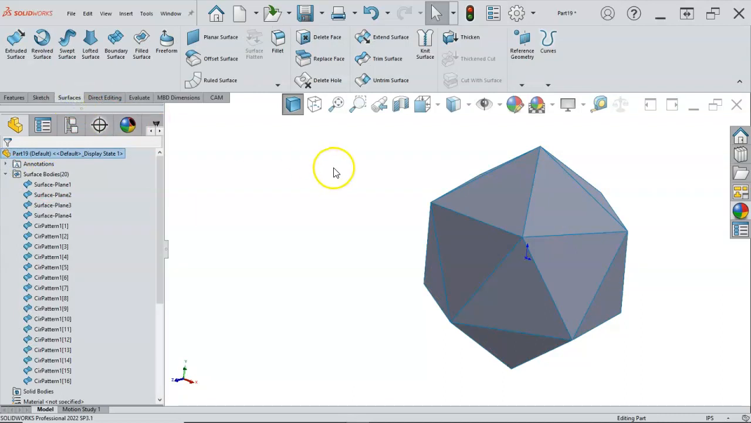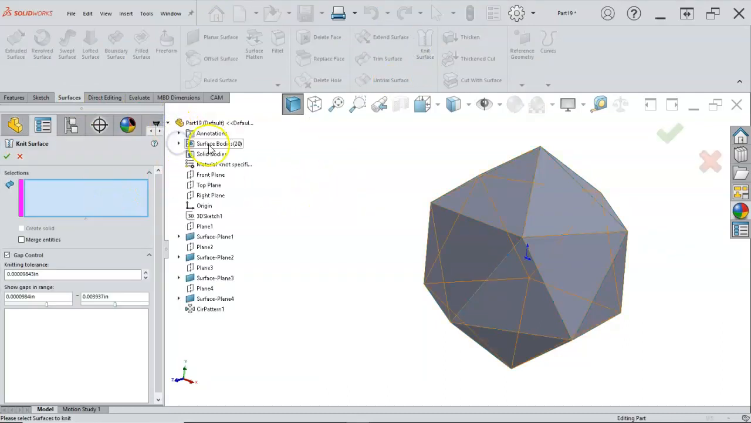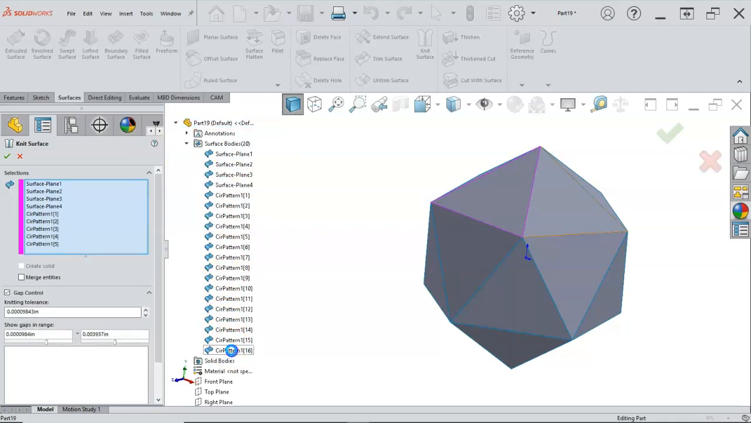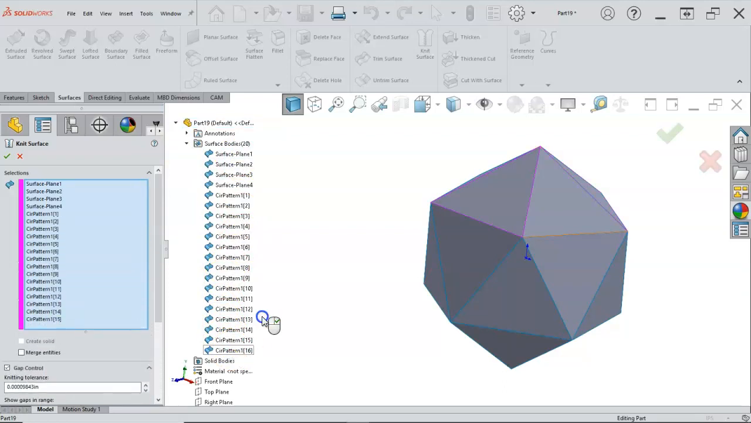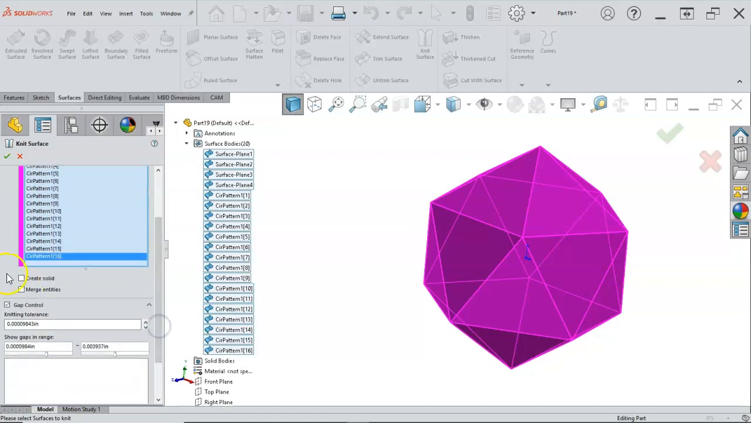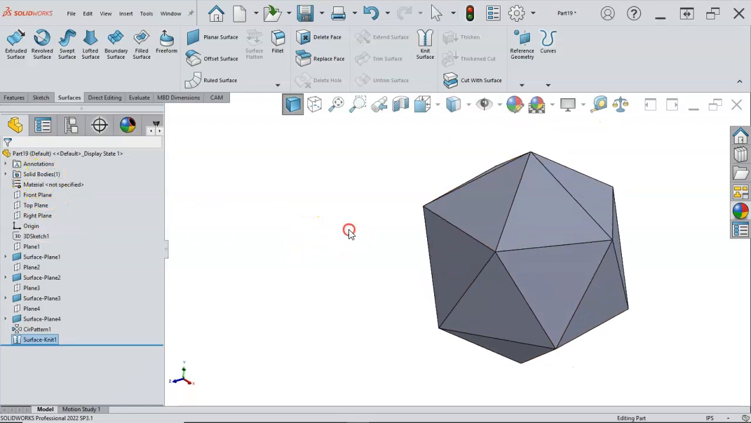So we're going to go with the knit surface. And the selections are all of the bodies. So let's see if I can shift select. And it thinks about it, but it does grab them. And then we're going to create the solid. There's not really anything there to merge, but let's go ahead and accept it. So all of my surfaces disappear and I end up with the one solid body.